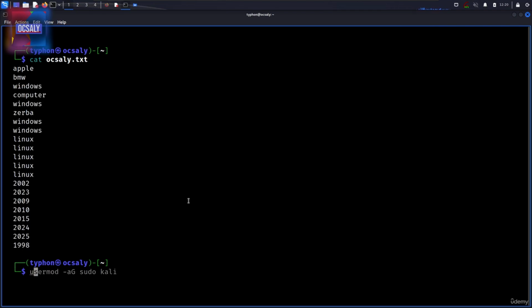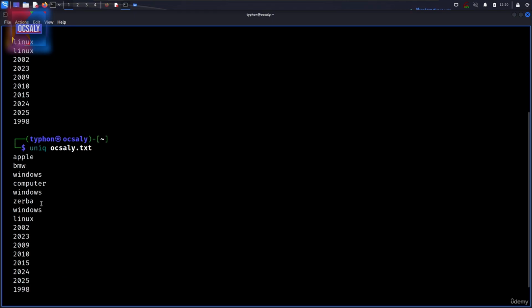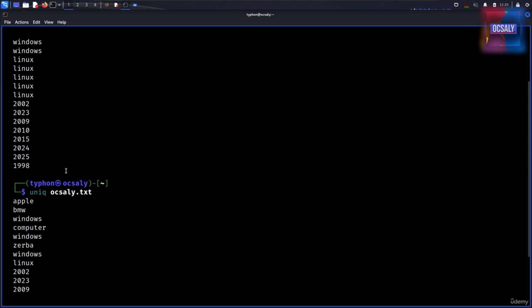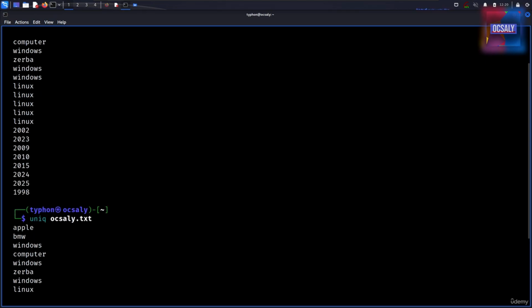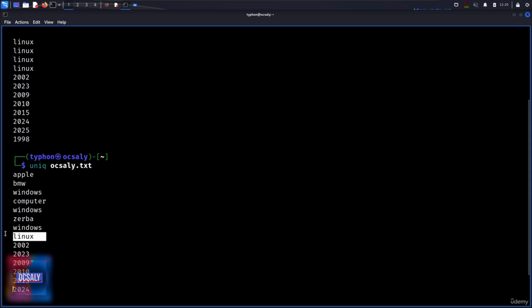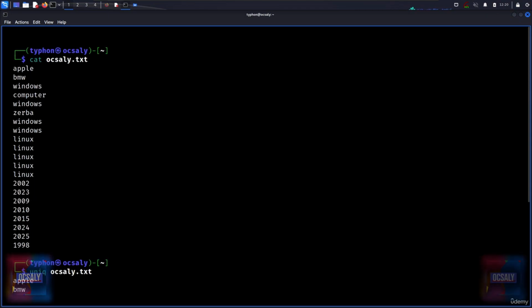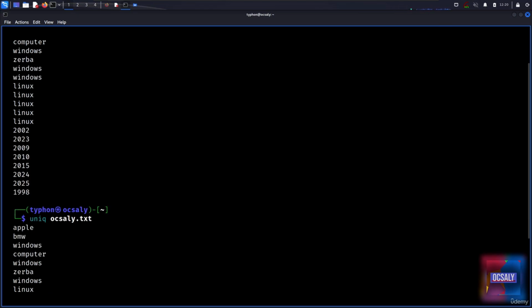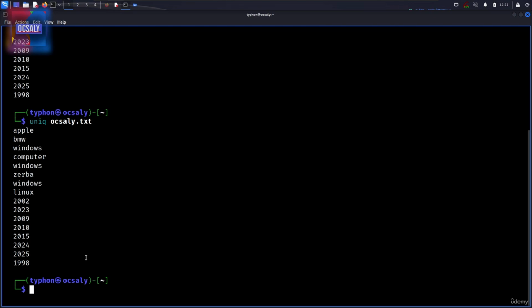Now we will use uniq auxiliary.txt, and as you can see, we are not showing the same outputs again and again. Notice that uniq reduced the first three lines to a single Linux. We also had two Windows, and we got one Windows, and after that we're seeing one Windows per line, and then another.